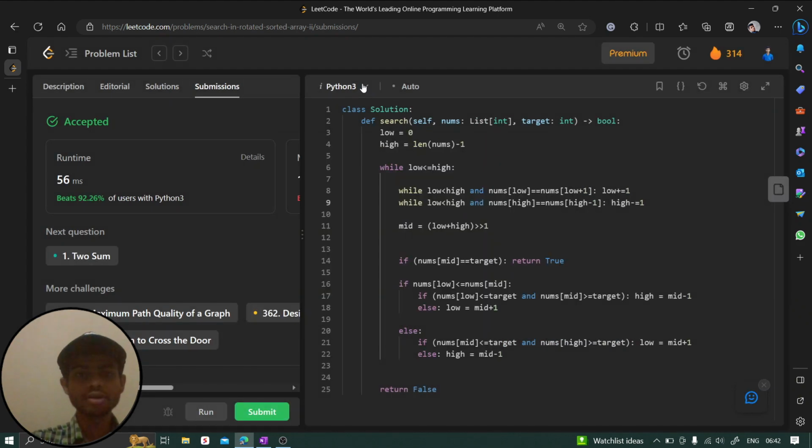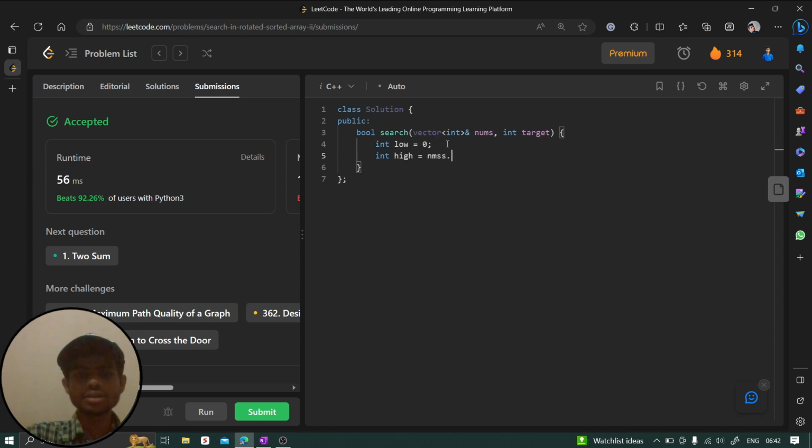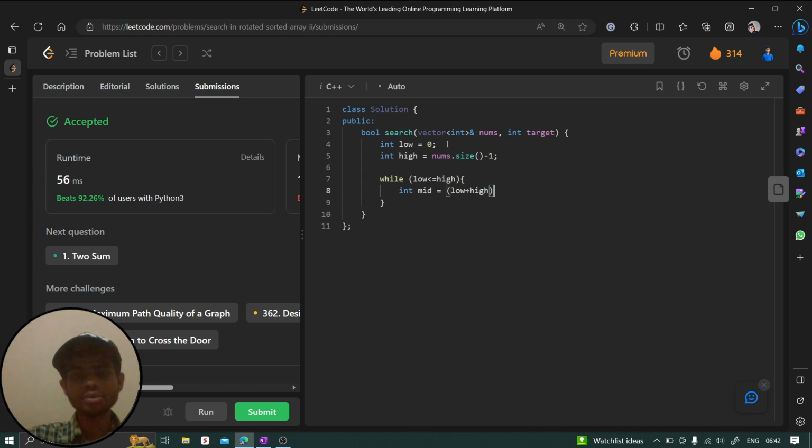Now let's move to the next programming language, which is C++. Let's do it quickly because my battery is draining. Okay, so int low is 0, int high is nums dot size minus 1, right? Let's quickly write while low is less than equal to high. We can find a mid using int mid, low plus high divided by 2.